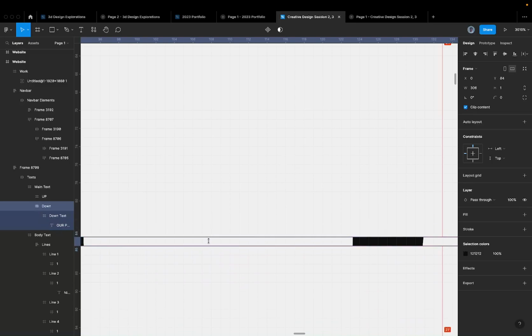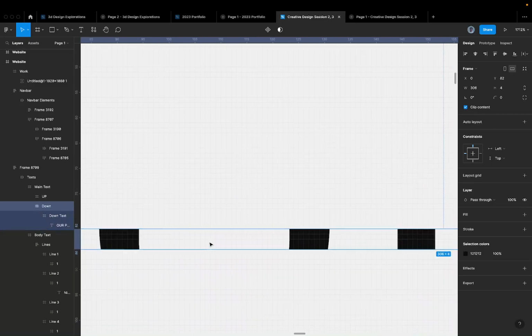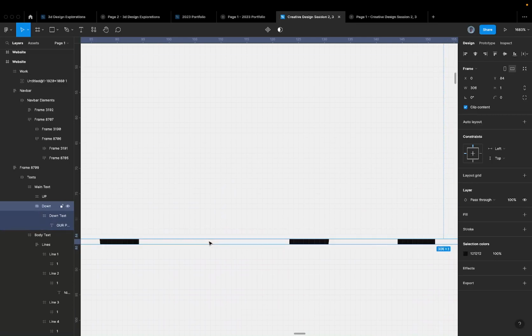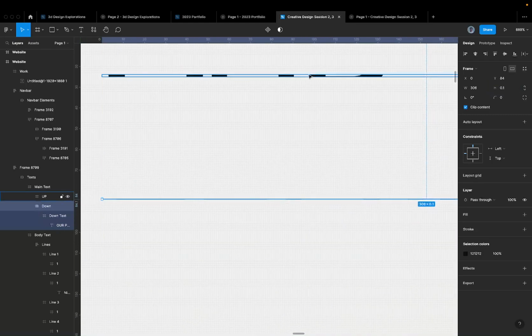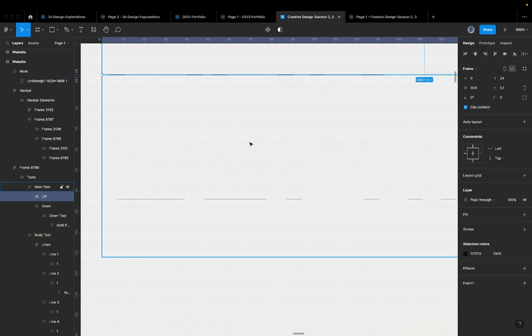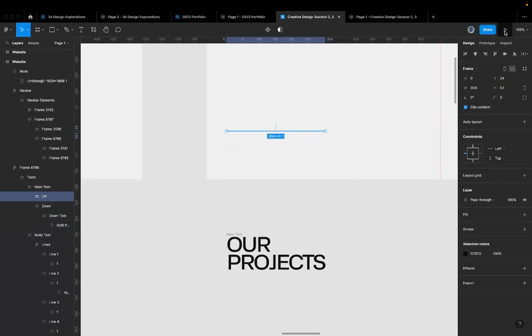If I shrunk it, there's no way you can shrink it, so it can't be zero. It has to be a height. So I think you can do 0.1 actually. Just make it the smallest size it can possibly be, 0.1. Okay, so now let's see how it reveals.